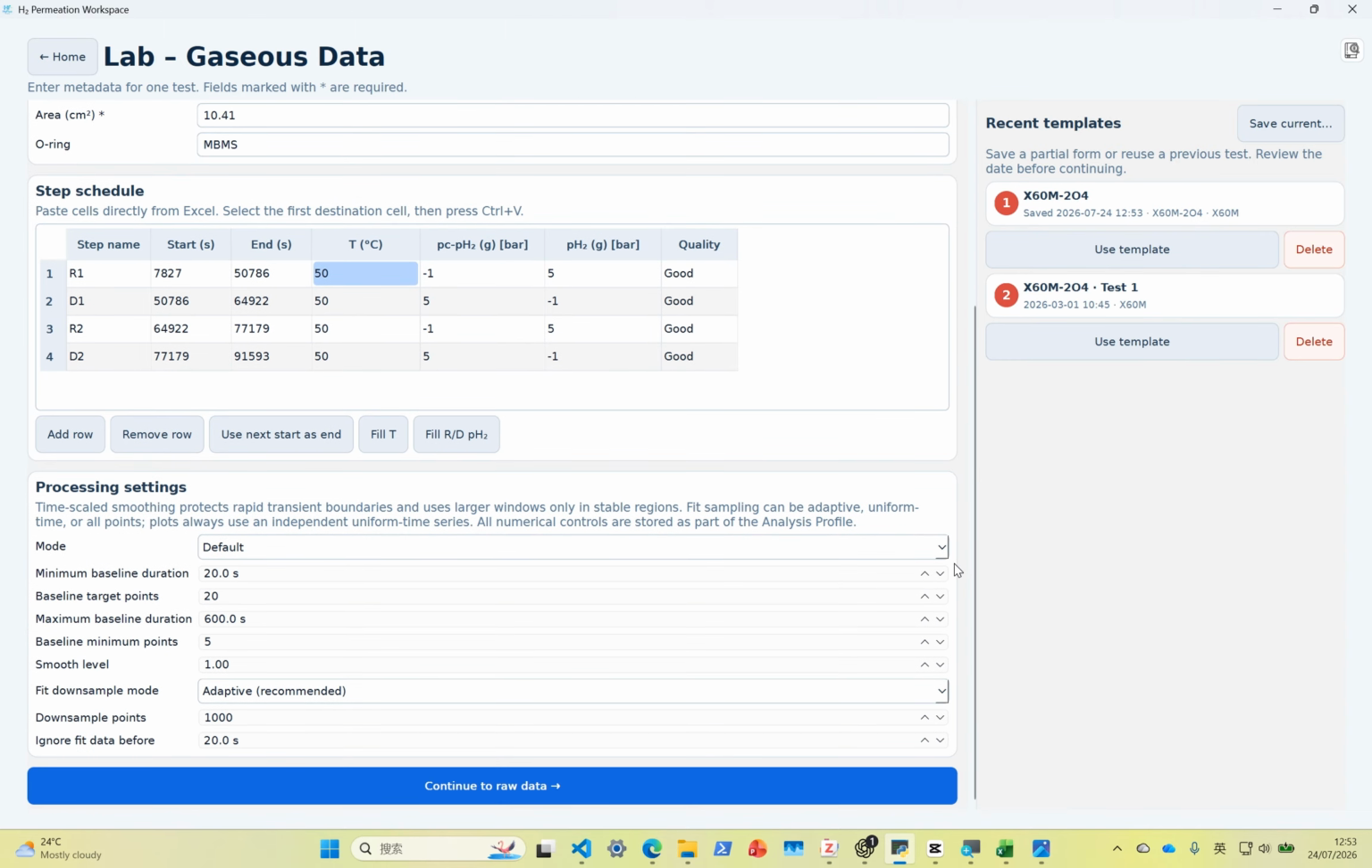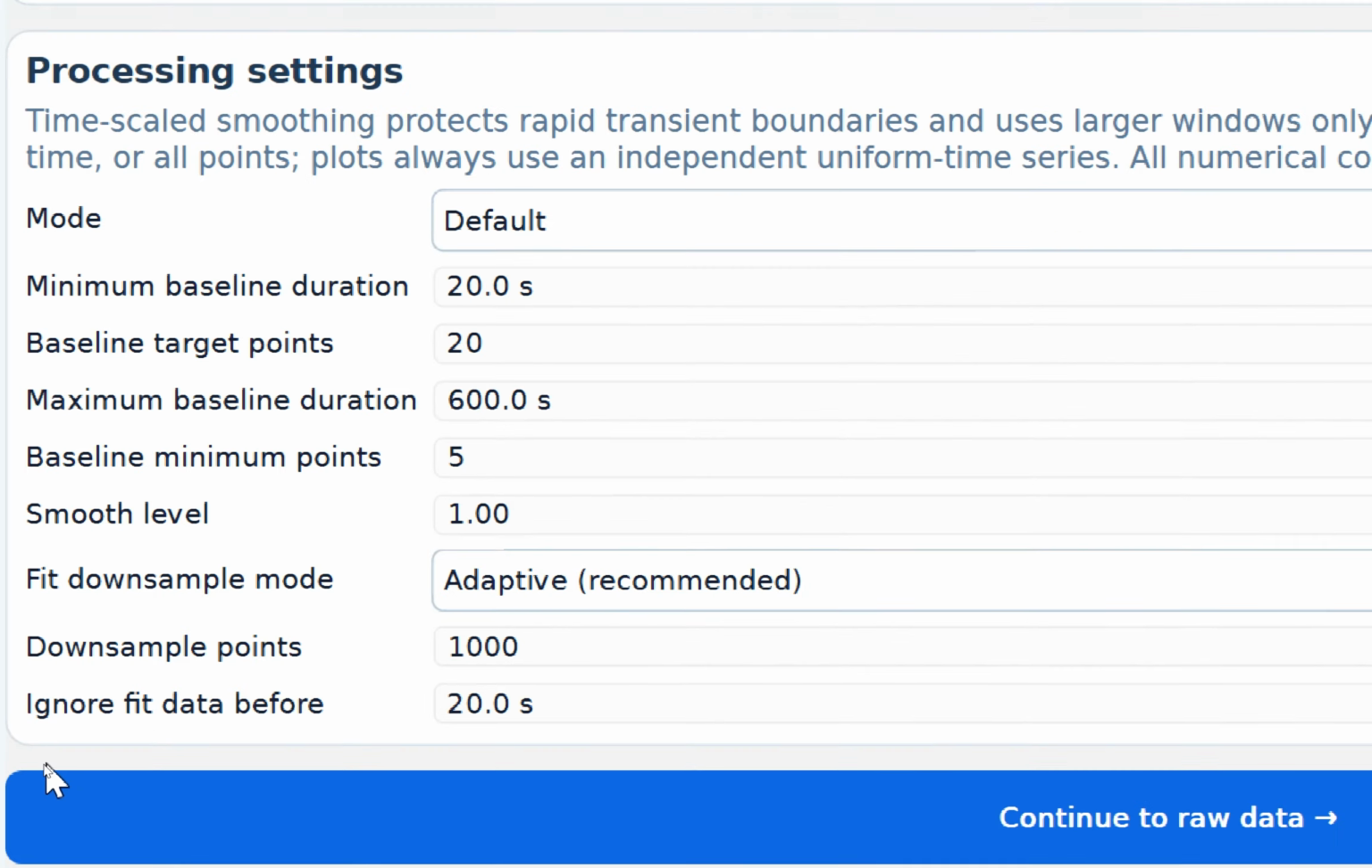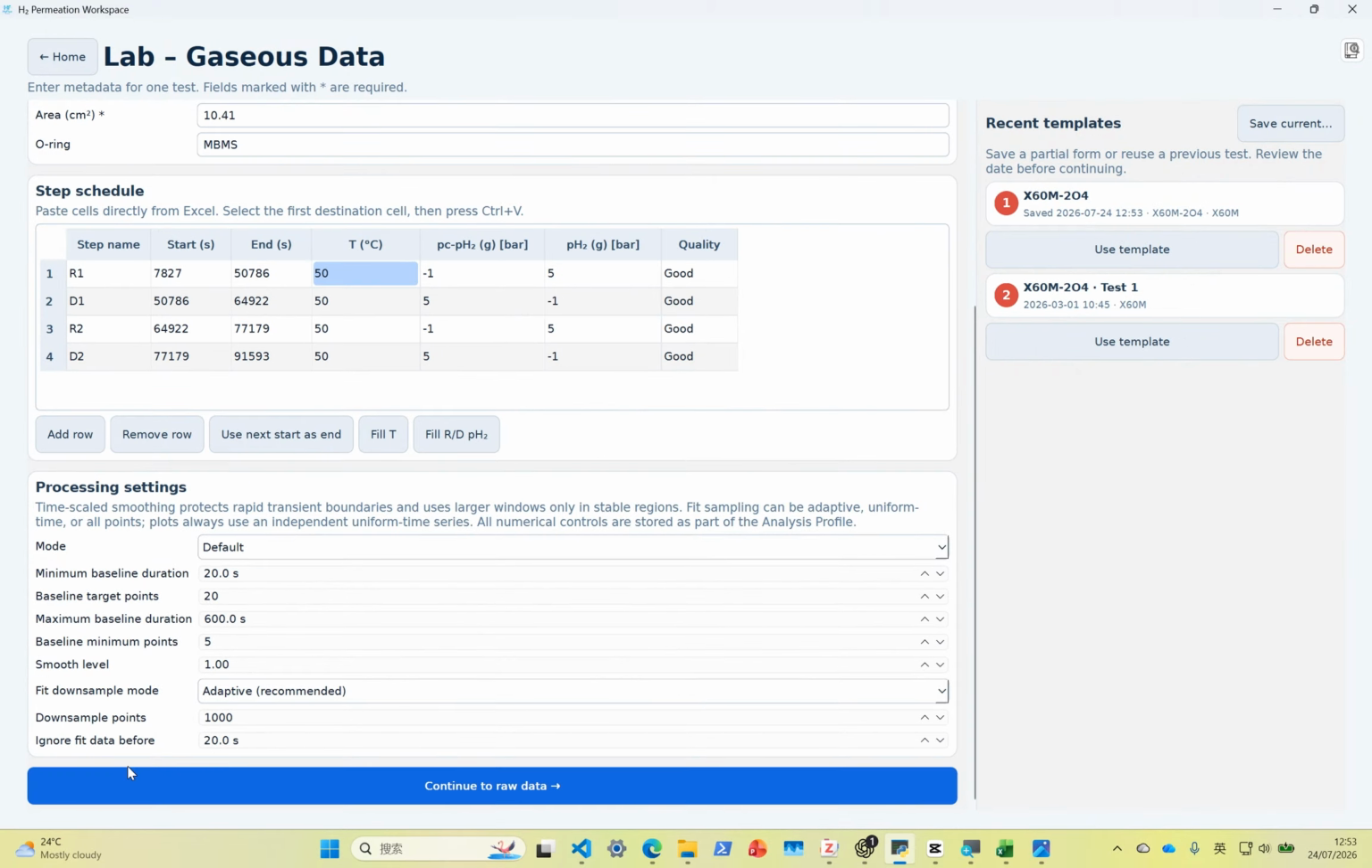Processing settings can stay on default for normal use. Custom mode exposes the baseline window, smoothing level, sampling mode, point budget, and ignored early fit time. Every combination becomes an immutable analysis profile. So trying a new setting creates a traceable result instead of quietly overwriting the old one.